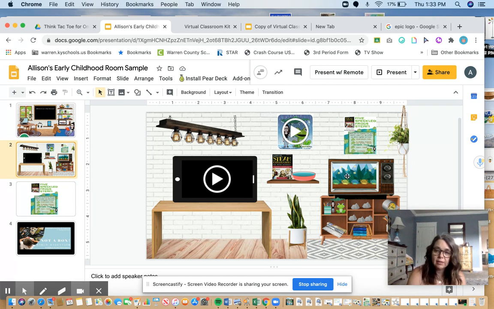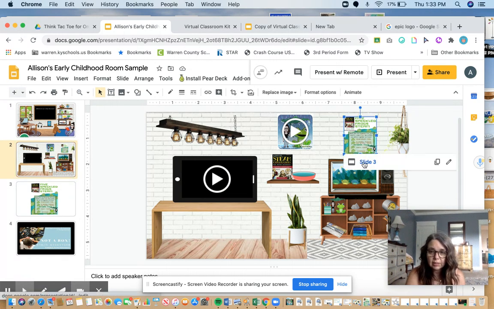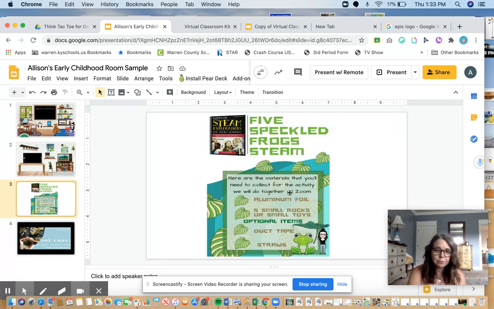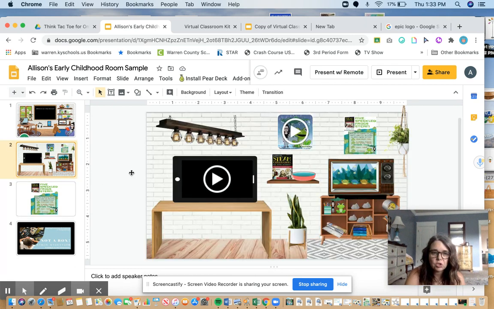The TV holds a song of 5 speckled frogs. If they click the poster, it's going to connect to slide 3. And that's going to tell parents and caregivers exactly what they'll need to have for the Zoom lesson. I would send that out in advance, obviously. Also, if you're working with young children that cannot read that poster, this shows them exactly what they need to have: 5 stones, some aluminum foil.